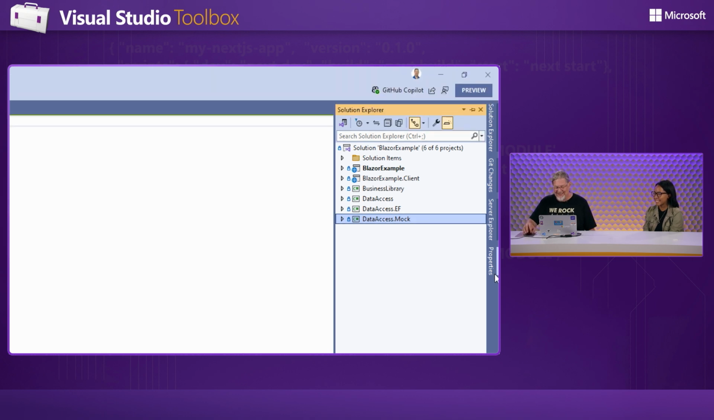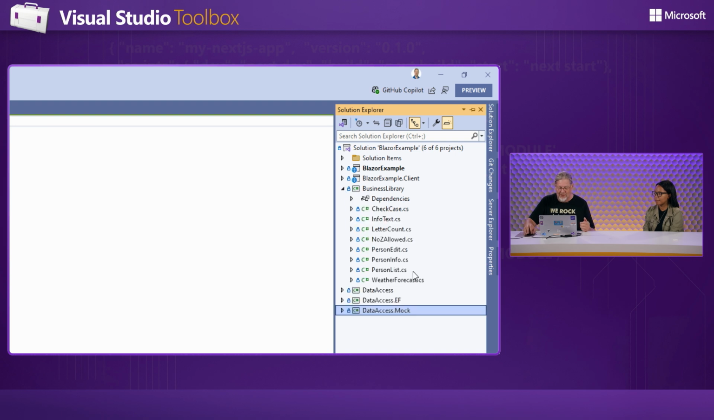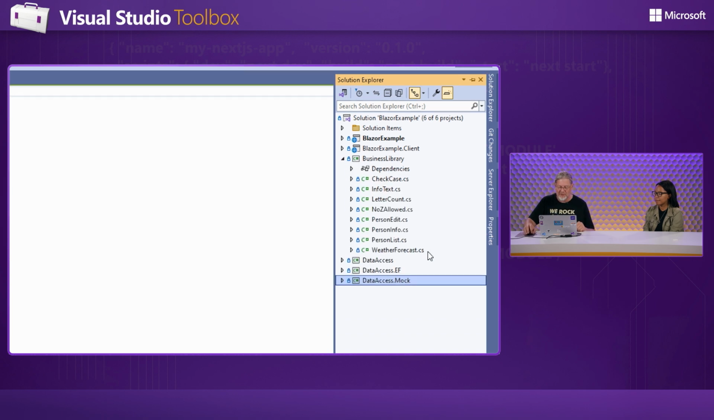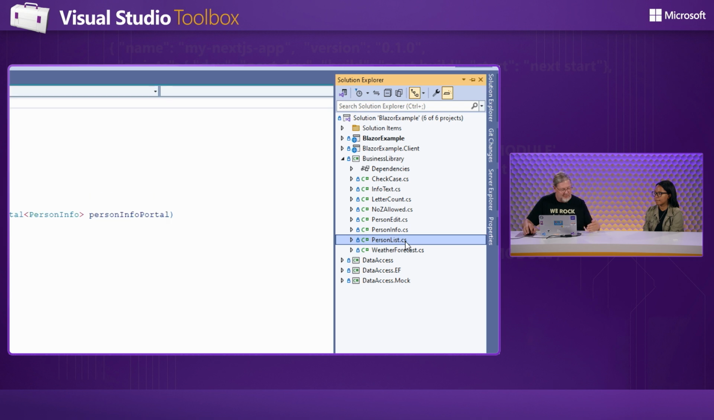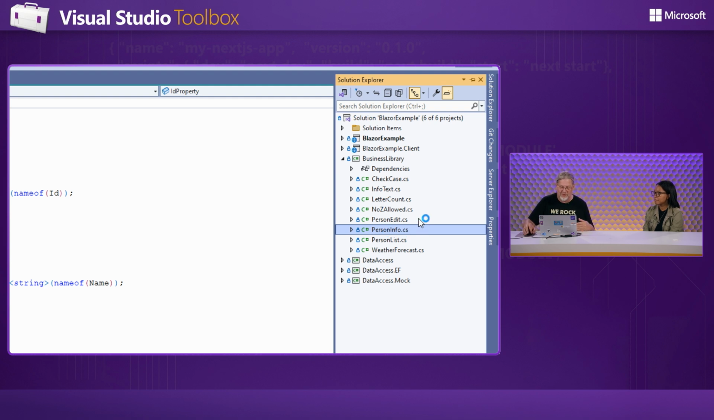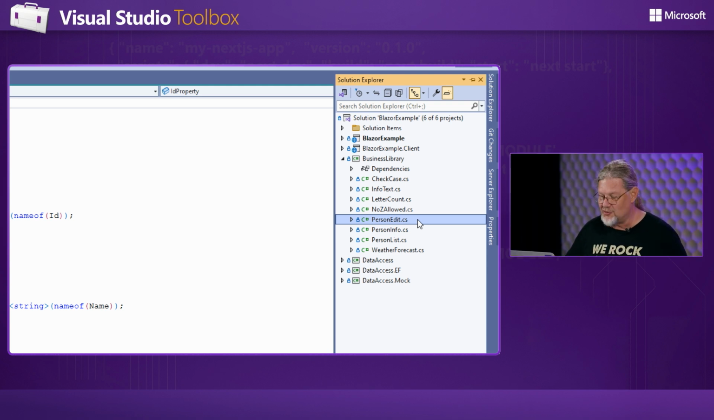And so if we kind of start where CSLA is focused at the business library, we can see a number of different types that are available here that are being bound to the UI. So there's that person list class that is the list of people that we see on the first screen, and it is a list of person info objects. And then there's a person edit class that has all of this editing behavior to it. And the rest of these classes are all the rules that are being enforced.